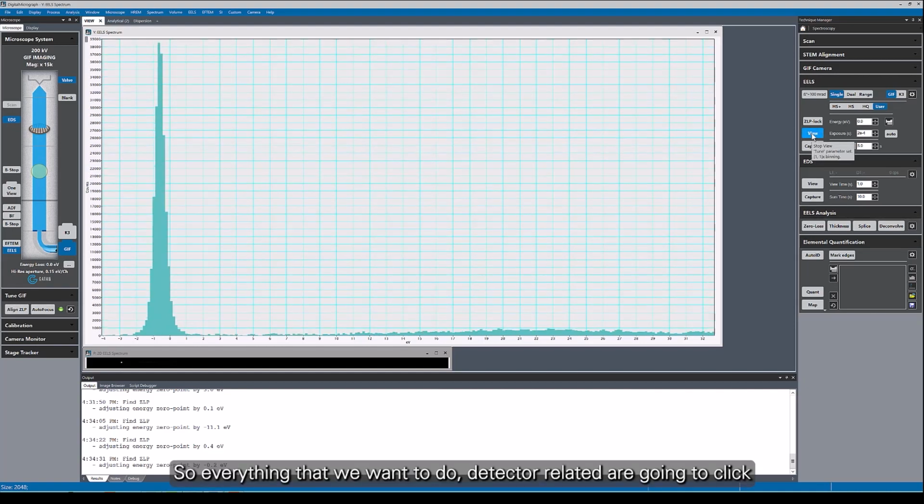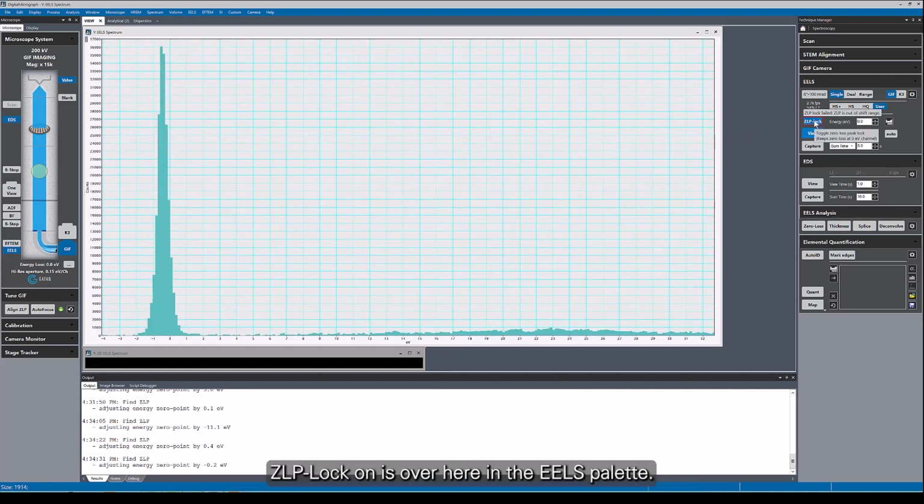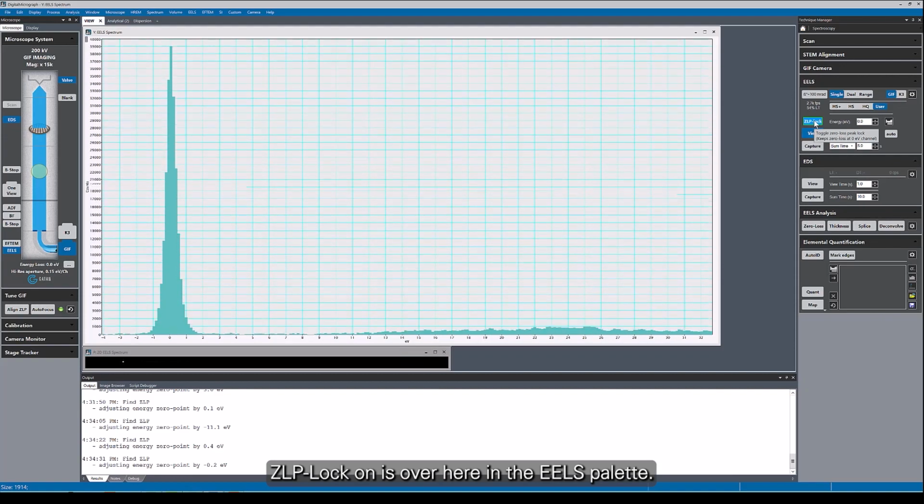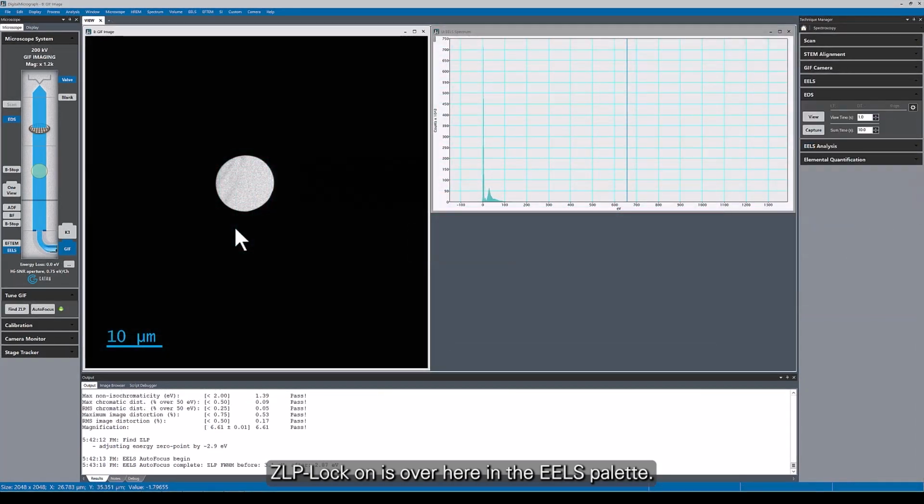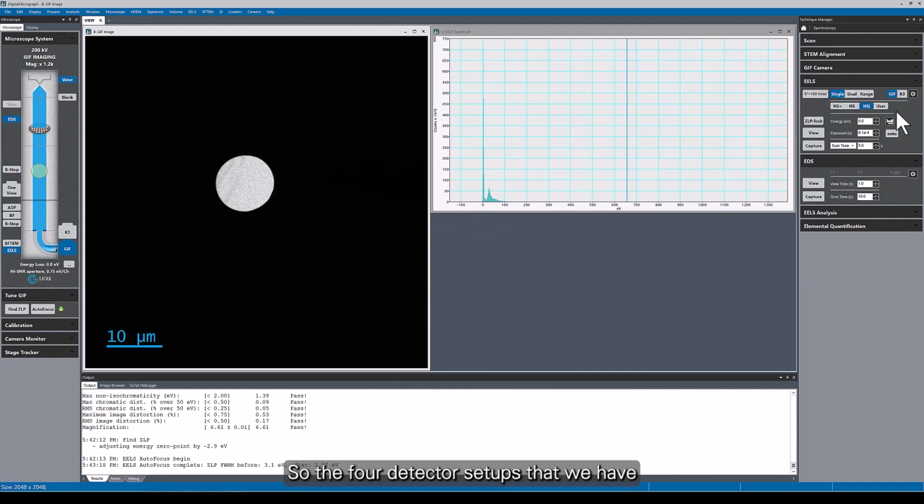So everything that we want to do detector related, I'm going to stick ZLP lock on, is over here in the EELS palette. The 4 detector setups that we have are user, which we saw was really good for manually tuning the zero loss peak, HQ, HS, and HS plus. This becomes more relevant when we're doing spectrum imaging, but in summary, it's really down to what frame rate we want.